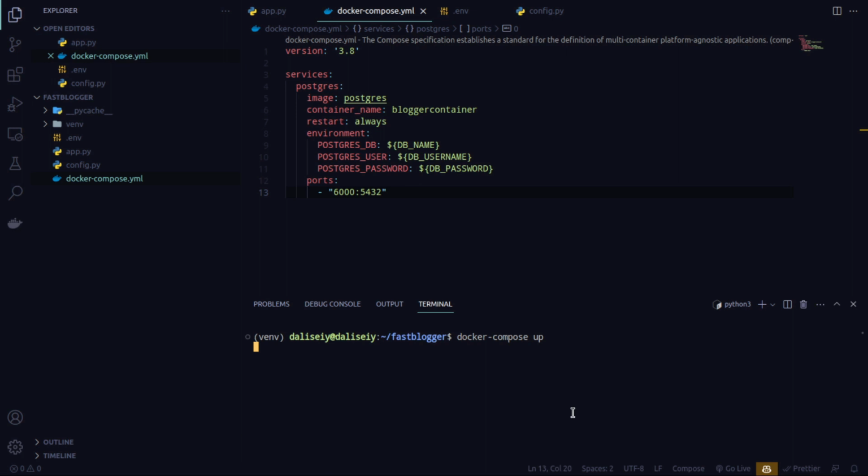I then show you how to connect the Docker Compose container you've created to your pgAdmin server. So I'm going to pause the video now.